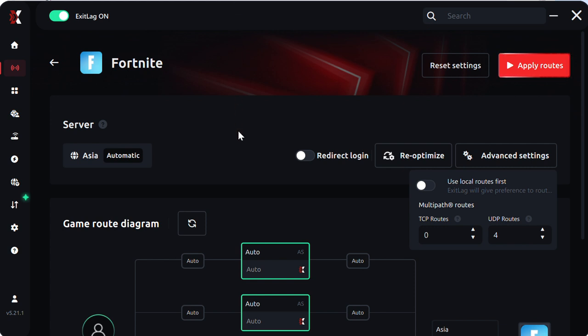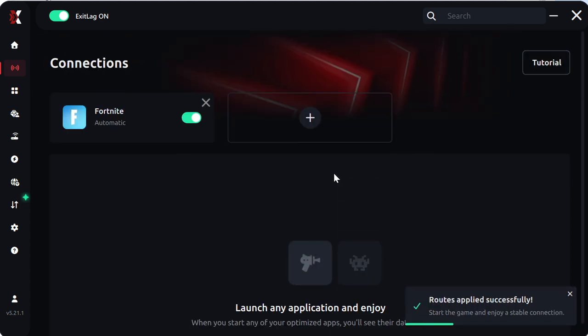After applying the settings, click Apply Routes and wait for ExitLag to finish optimizing your connection.